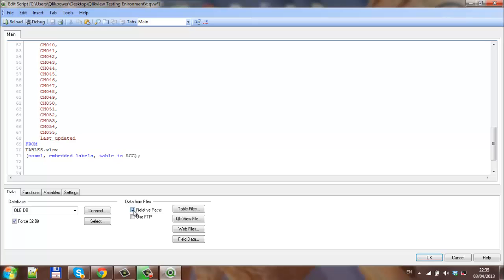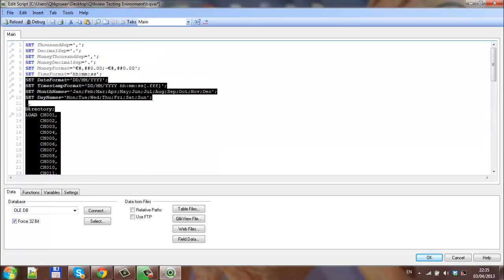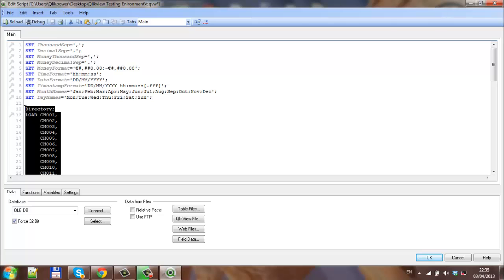I'm going to untick relative paths. Notice it's just saying tables.xlsx. If we copy all of the script, sorry, if we highlight and delete and go into now relative paths is unticked.